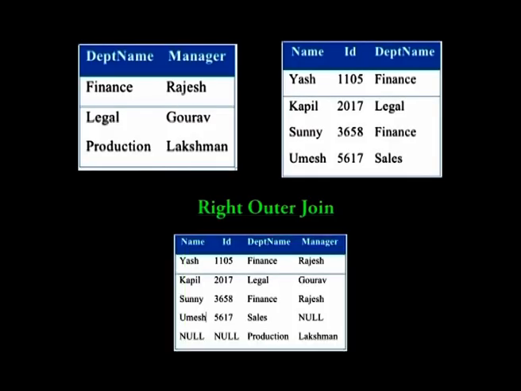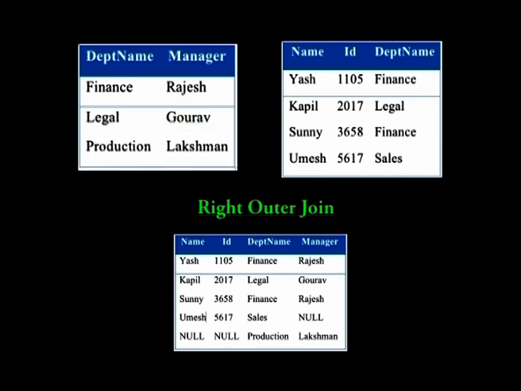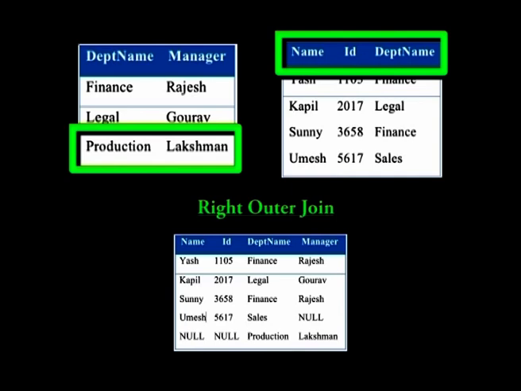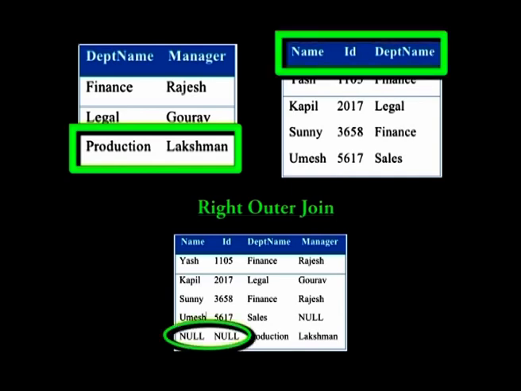For example, reconsidering the employee and department relations, and the resultant right outer join relation will be. So, here the tuple production comma Lakshman of department relation has no match in employee relation for the department name field. So, while it is added, but set to null for the name and ID fields.